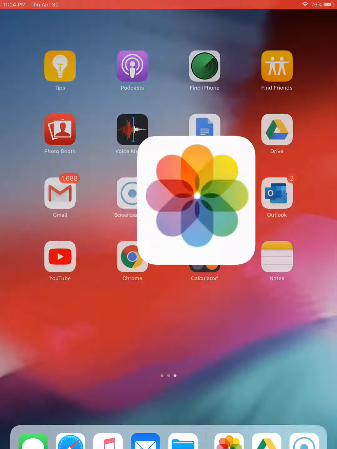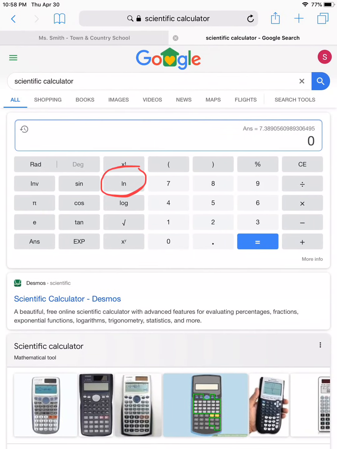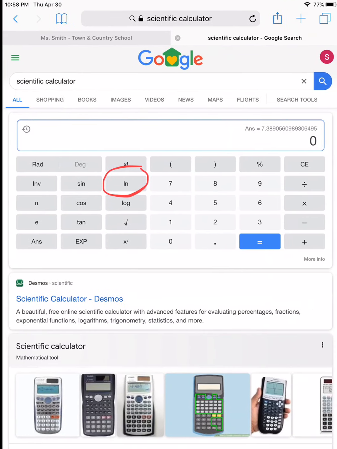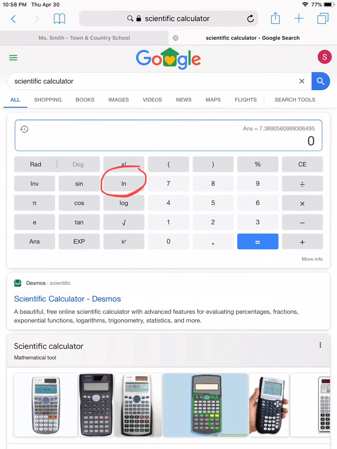So before we actually get started on the notes part of this, I want to go over a couple things with you. I'm going to show you a couple different things. If you don't have a scientific calculator, so if you don't have one of the blue calculators or one of the big graphing calculators, if you Google scientific calculator, this will come up without the red circle that I made.